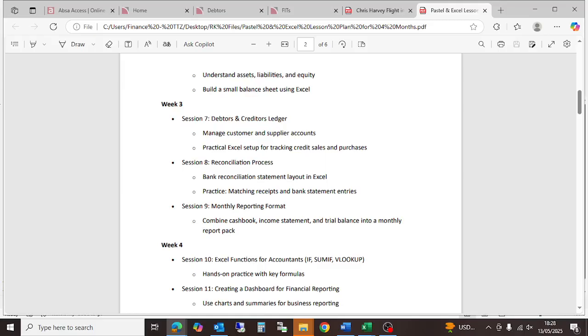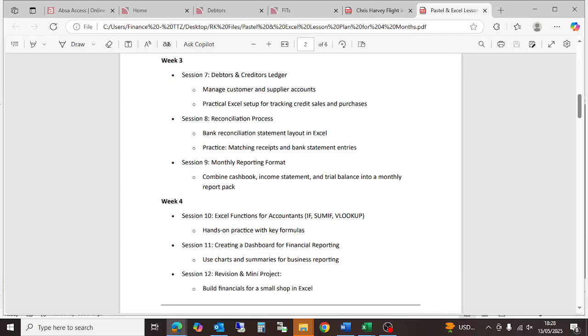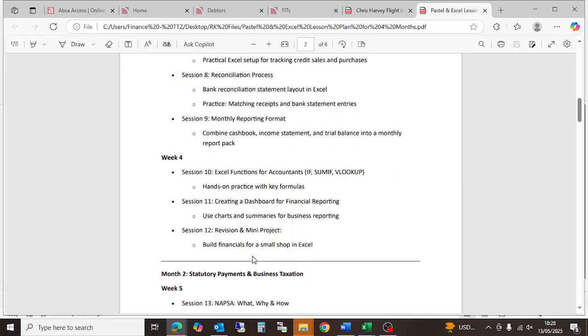And then also understanding IF functions, we have done it. That's the reason why Madam Musonda was able to do it. VLOOKUP is the only thing that we haven't really done. Creating a dashboard, we've done a bit of this, but we haven't done the charts and the summaries for business reporting. Let's say build financials for a small shop in Excel. This we haven't really done.